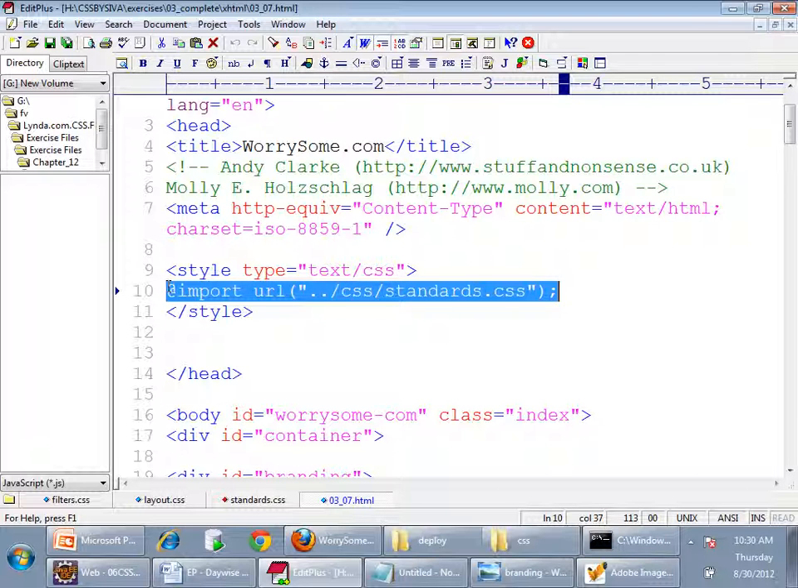So that's it. I want to talk about CSS, not much. We just had an introduction. Now you know what is CSS.